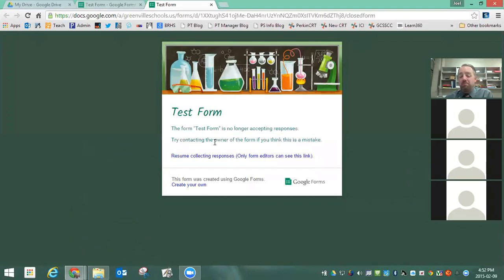Why would I use that? If a class is full, if I've got enough surveys that I don't need anymore, if the time to take the test has expired, you tell the students you have until Wednesday at noon to take this, and Wednesday at noon you can turn off the form so they can't access it anymore.